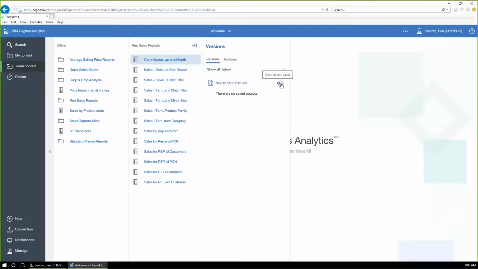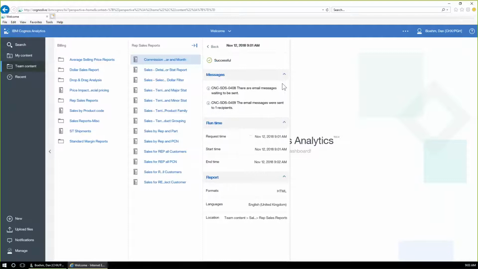It would not give you the output per se. It would just tell you about the run. The run was successful, some emails were sent, and so on.